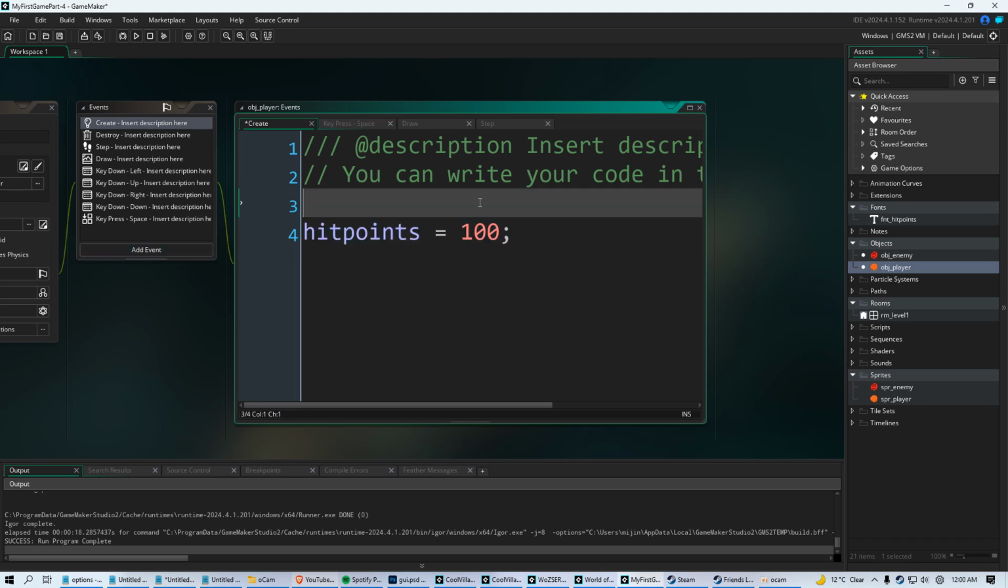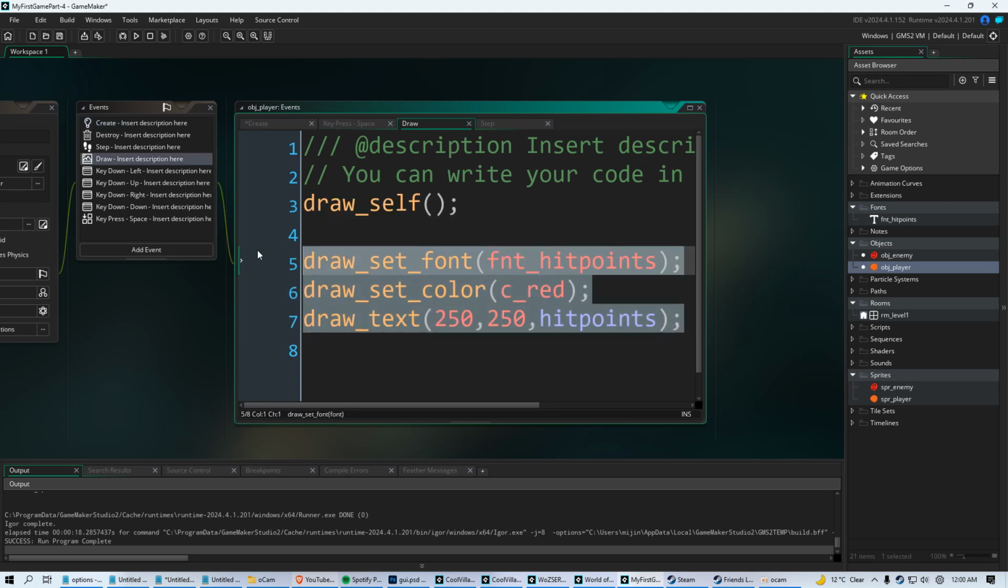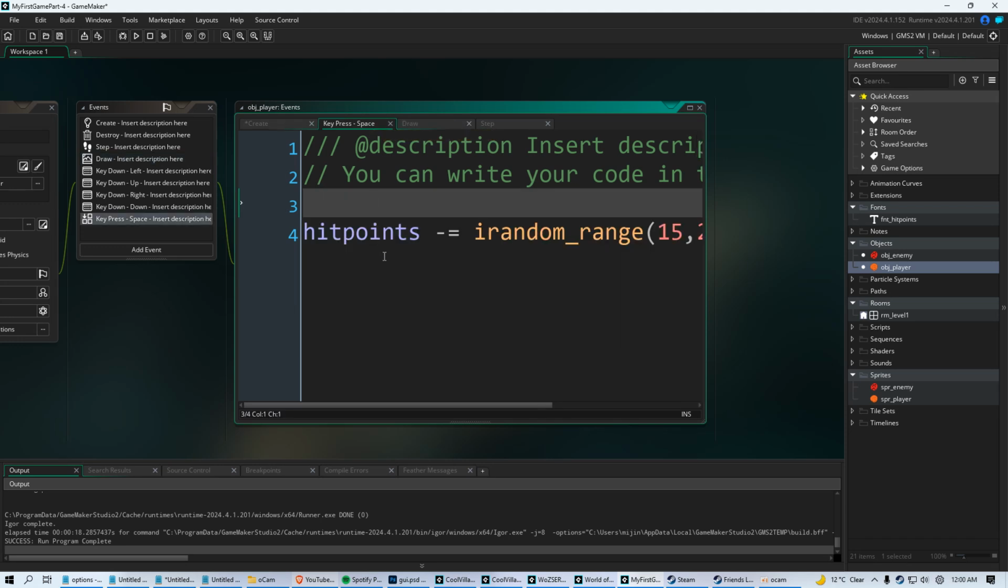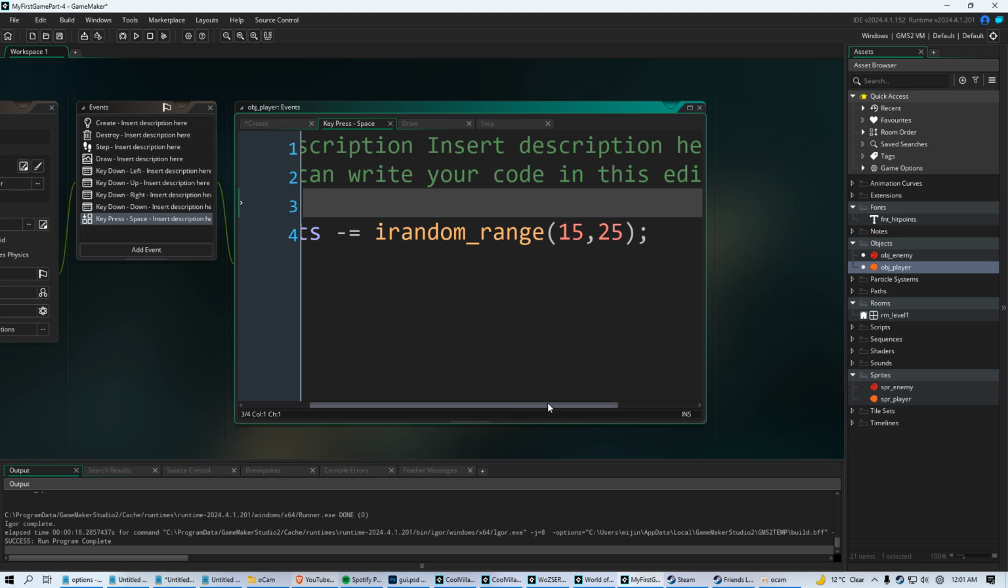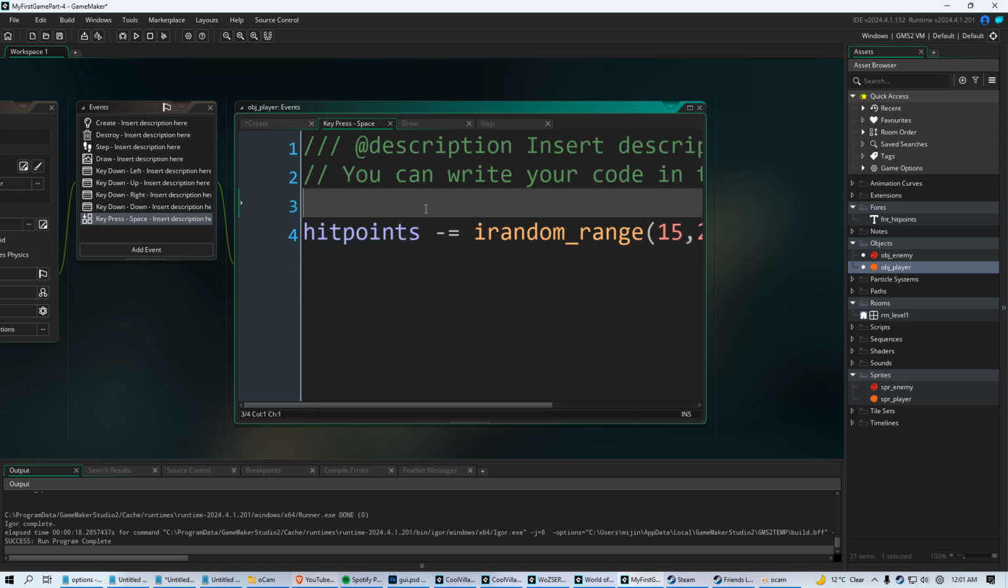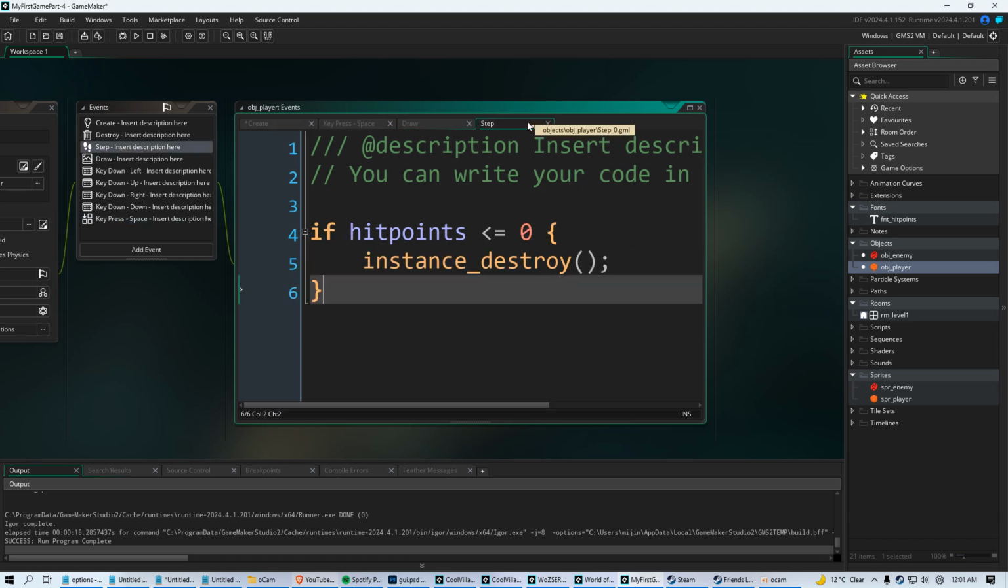So in the last video, we created our first variable. We called it hit points. We gave it the value of 100. And of course, we went through some different code. I showed you how to draw out the hit points on the screen. We learned some different code here for drawing and changing colors to fonts. We made it to where when we click space, we're going to subtract a random number between 15 and 25 from our hit points. And of course, what would be the point of all of that if we couldn't actually die? And that's this piece of code right here. If hit points is less than or equal to zero, instance destroyed.